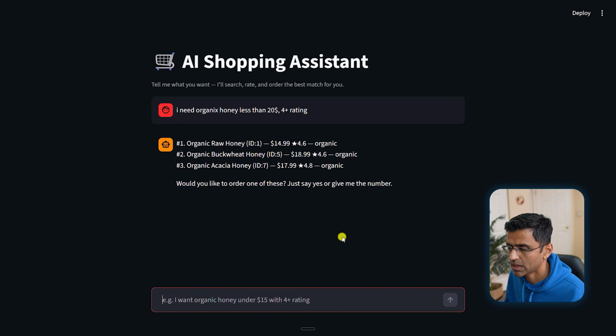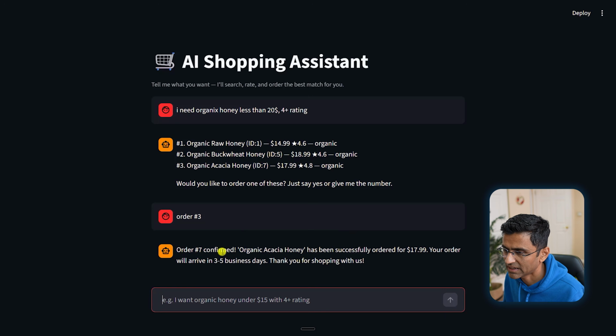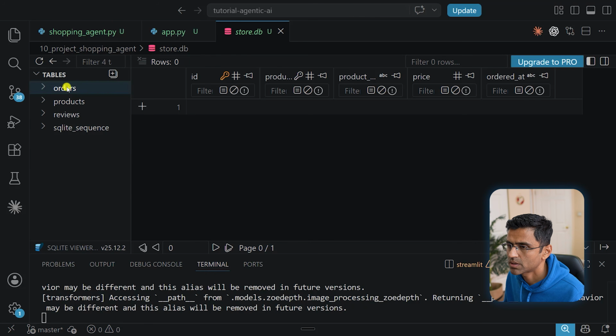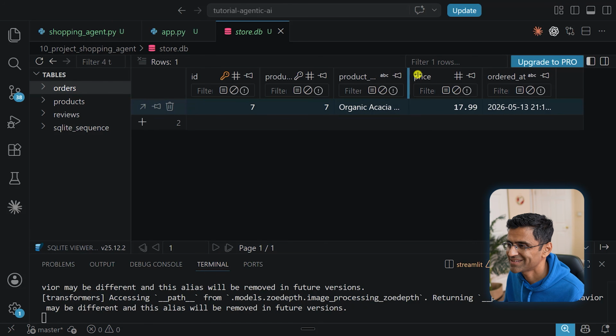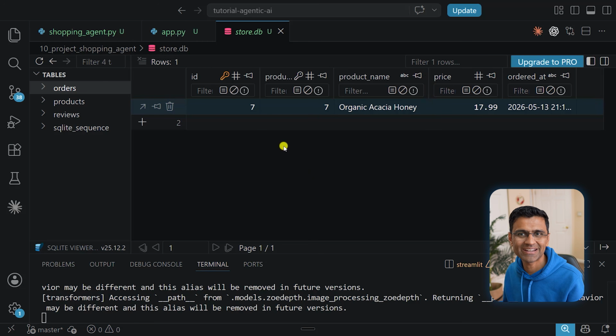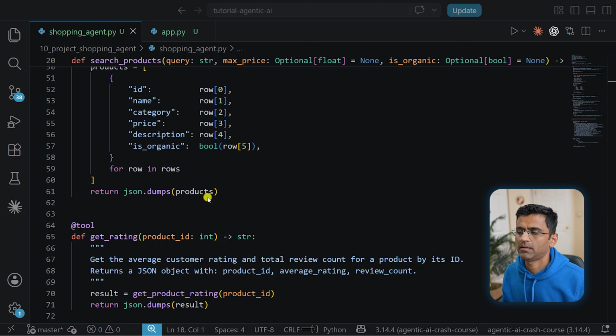Now I will just say order number 3. See, organic Acacia honey has been successfully ordered for this much price. Now when I go to the orders table and hit refresh, see, my order is here. Look at this. You just created an end-to-end agentic workflow where you are searching for products, locating the right product, and placing the order. Let us now add the support for images.